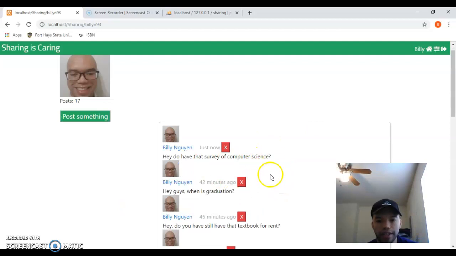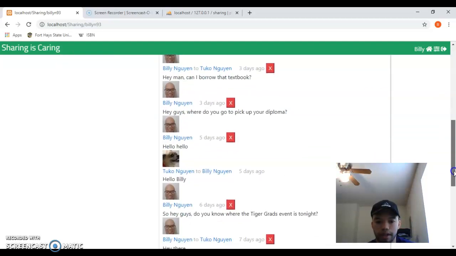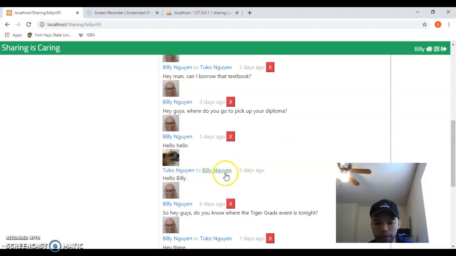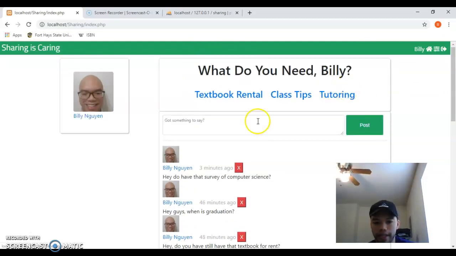And this feed, guys, is a feed of when the person whose profile this is has posted to a feed like this, or when someone posts to this person. So down here, you can see that Tuco posted. So that's the kind of feed that this is. Let me keep moving quickly because there's a lot to talk about. So that's kind of how that works, guys.